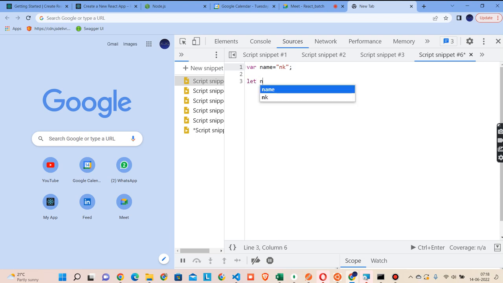let name1 is equal to pk. Or there is one more way, const name2 is equal to ck, something we can say. So these are the three ways you can create the name. We have some differences. There is a difference between let, var, and const. Even this is an interview question. Okay, going forward.